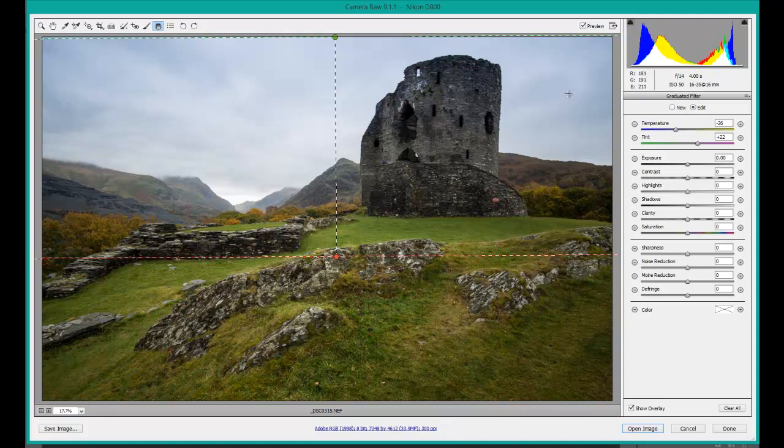Now, don't worry about the tint or the cast of the colour that's over the image, because we're going to change that a little bit later on. The first thing I'm going to do is drop the exposure down slightly, because I want a bit more detail, a bit more dark standing out in the image itself. And highlights I'm going to drop all the way down.